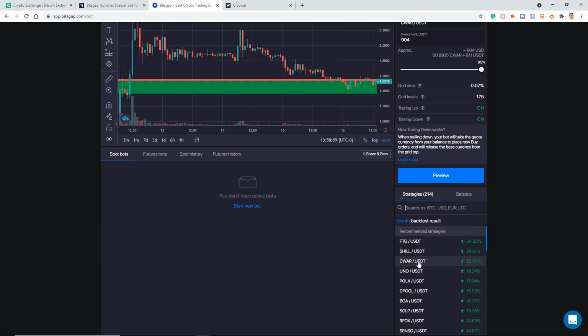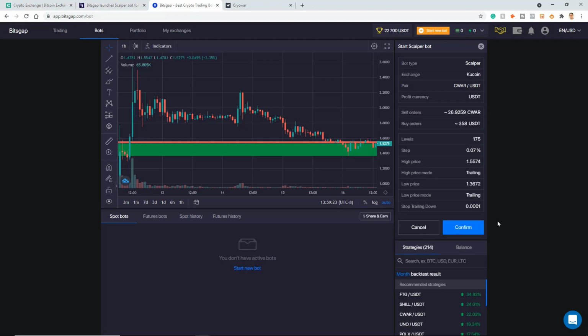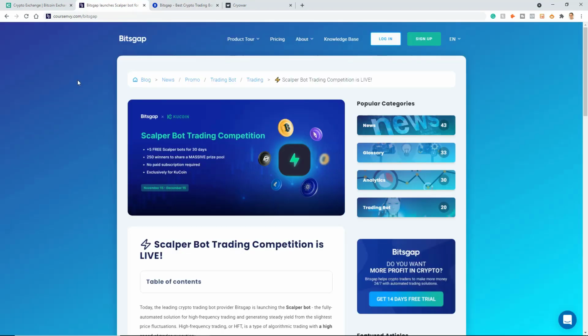So I'll select that pair, CWAR. As you can see, KuCoin, CWAR, USDT, and just select your investment amount. We'll start with 400, or I can type it in here, 400. Click preview, click confirm.